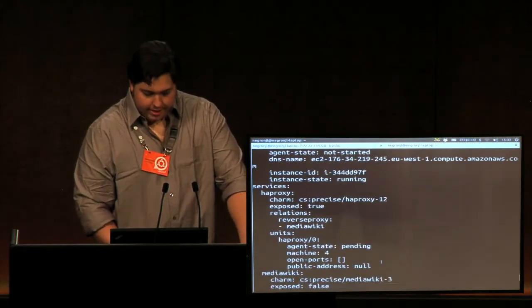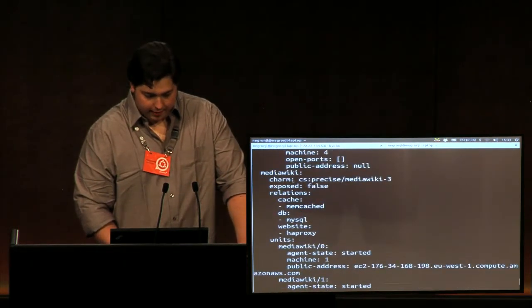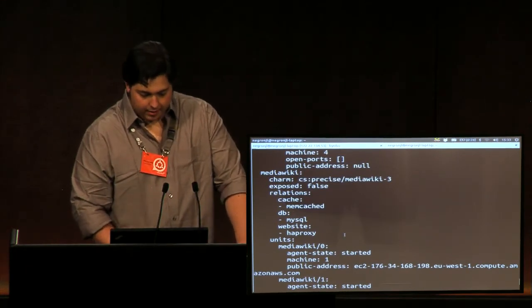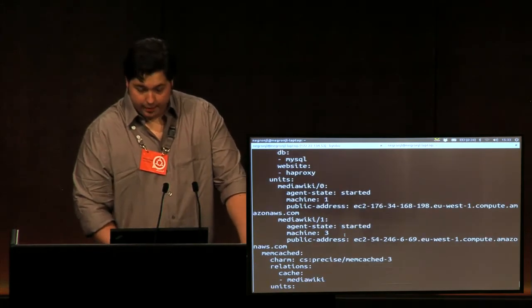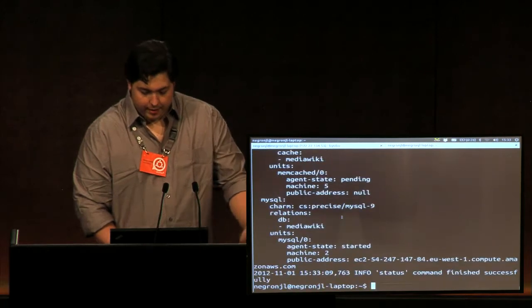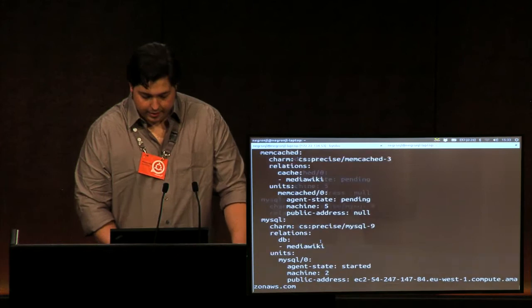I have an HA proxy charm. It's got 1 unit, and it's already set up to talk to Mediawiki. I've got Mediawiki that's set up to talk to memcache, MySQL, and HA proxy. And I have 2 units, and they're both up and running, and they're no longer exposed. I've got memcache, which is still starting up, that's talking to Mediawiki. And finally, the MySQL service, which is just talking to Mediawiki over the DB, and 1 instance of that.